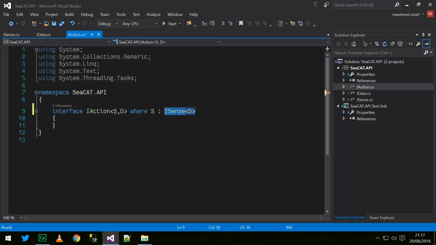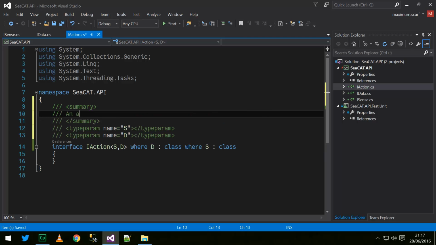Where D is a class and S is a class. Is that right? Yeah, okay, so I have to put both limiters on there. That's fine. And this represents an action to send to SeaCAT.